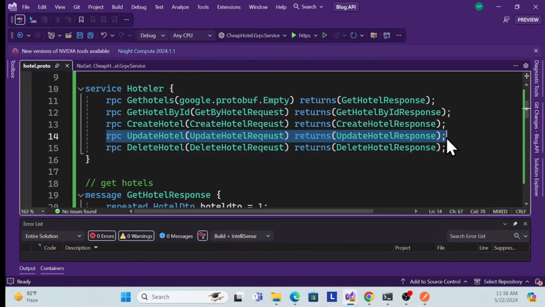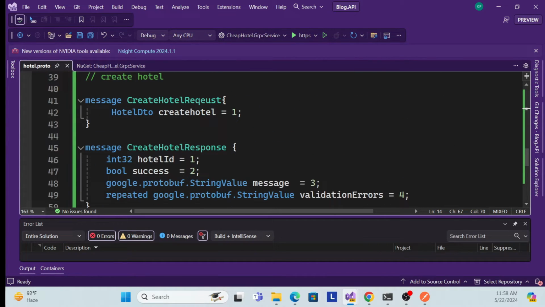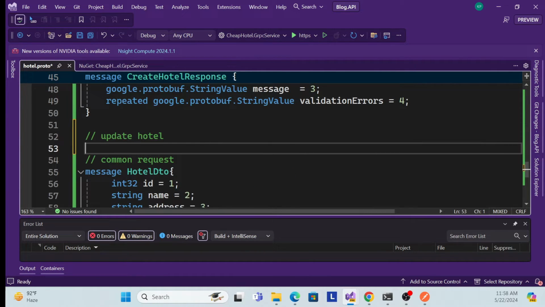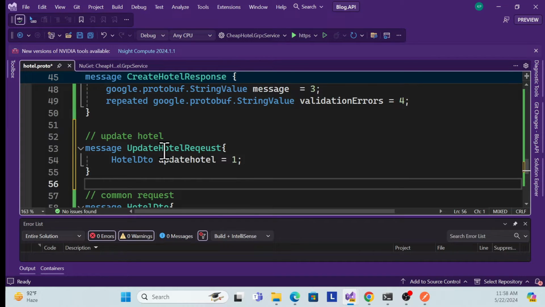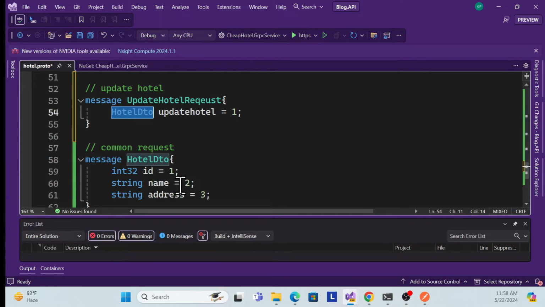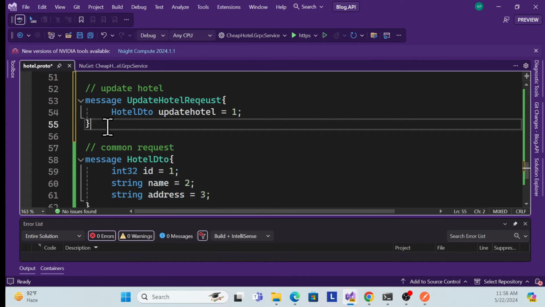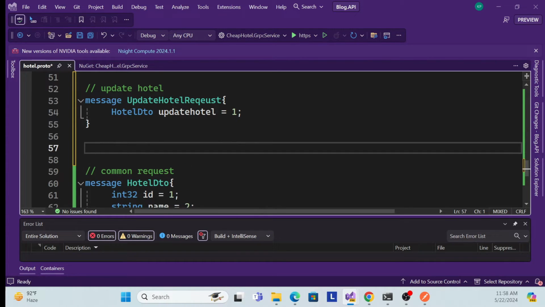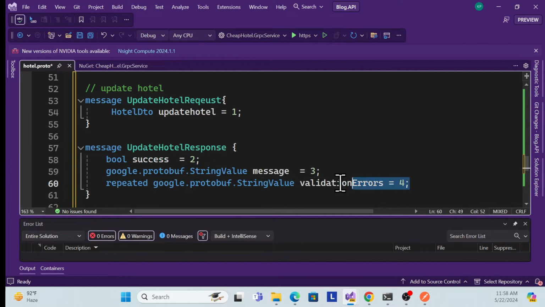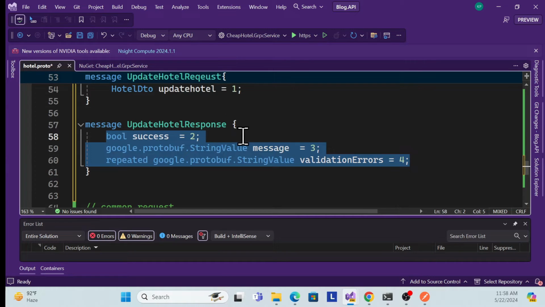Now moving forward to the hotel update. Let me create the hotel update request and response. In this case, we require the details again, because we have to know which hotel to update with this payload. So I again use the hotel DTO, which expects ID, name and address. Based on this we try to update. And what would be the response? It is simply success or fail. We don't need any additional parameter, but we do require the common three properties.